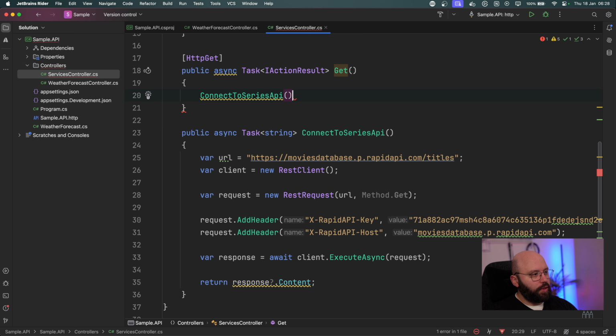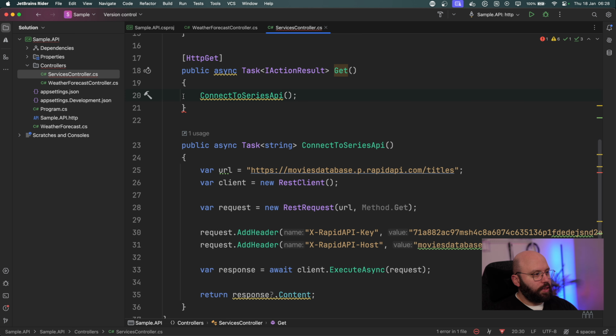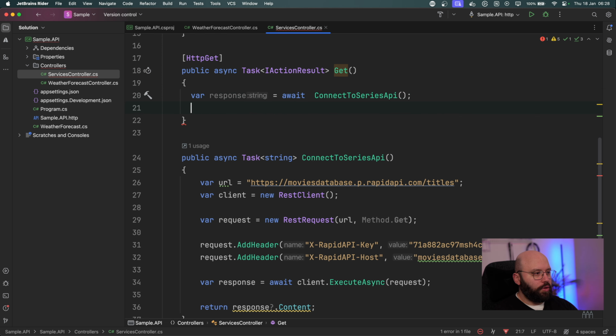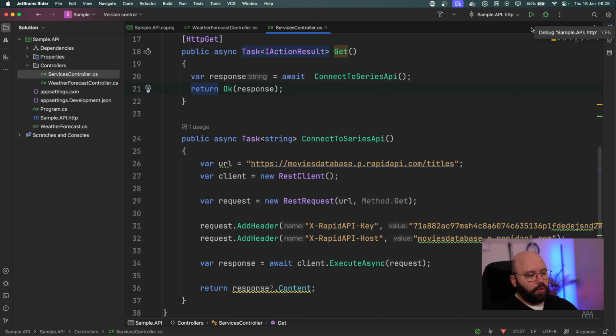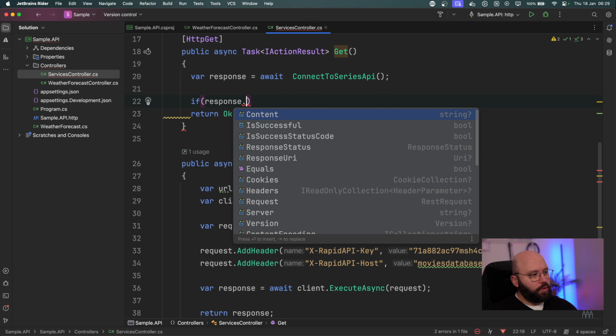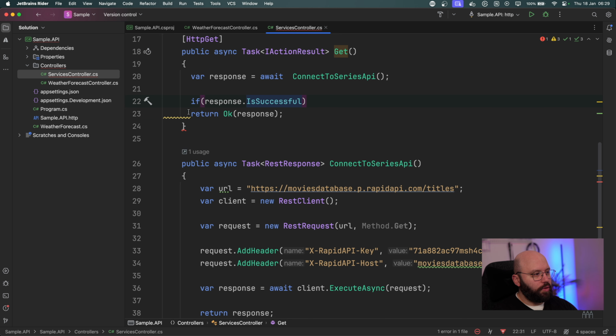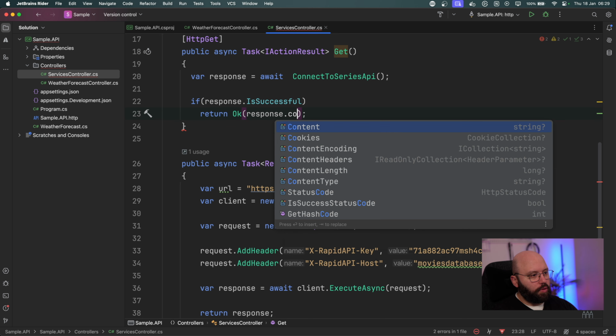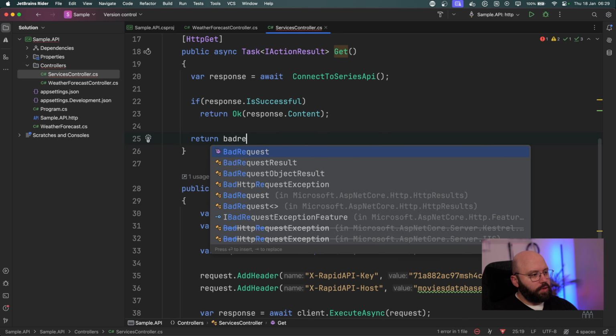So now what I want to do here is I want to call this method. So now if I do this and I call this method and I make it as an await, and the response, I'm going to put var response equal, and then all I'm going to do is return okay response. Again, this is not the best way, but this is just so we can see how that will work. Actually, we can even make it a bit nicer by returning the rest response. So let's redo that. Let's return the full rest response. And here what we can do is if response dot is successful, we'll return this dot message dot content, else we'll return bad request with the content.